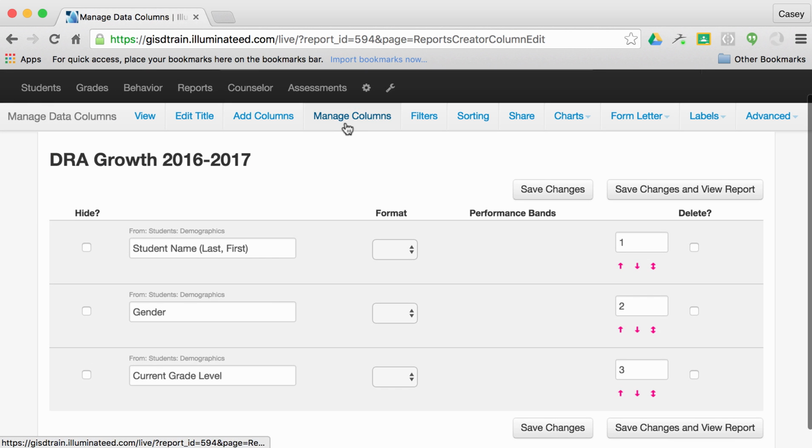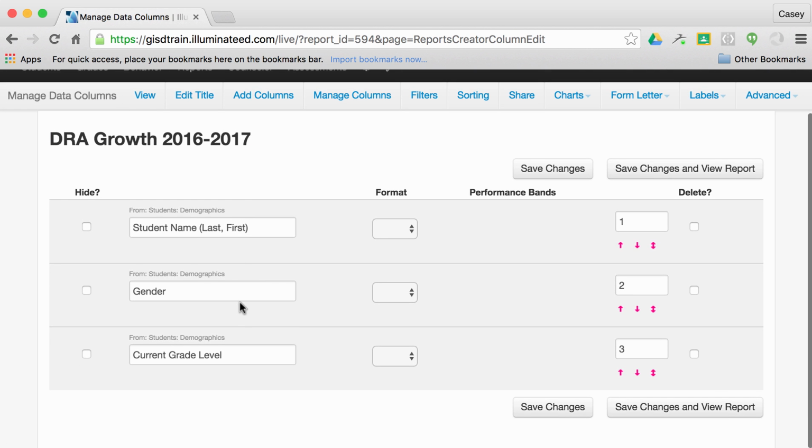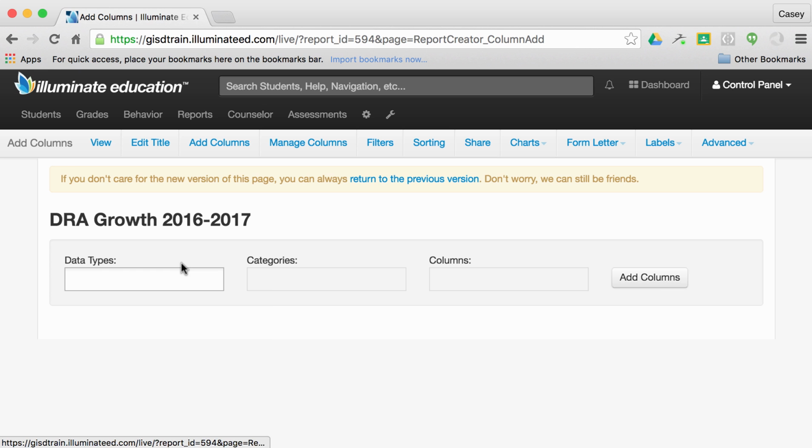You will see that we're now in the Manage Columns tab, and it has those in the order that I've put them in there. You can rearrange these as shown in the previous video if you want to. So we now have to go add our assessment columns. So I'm going to go to Add Columns and do the same thing that we did before.